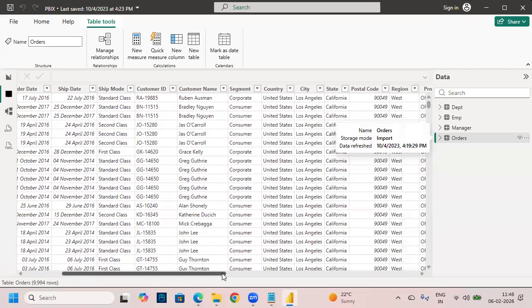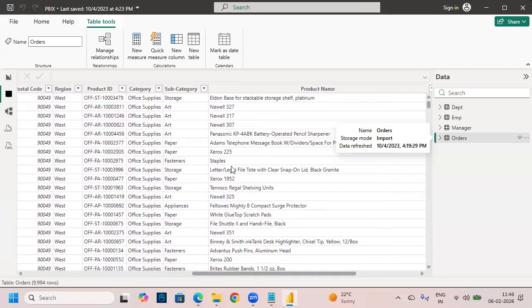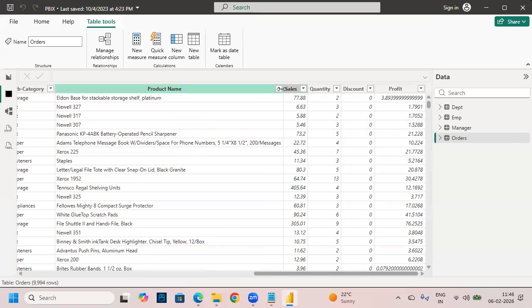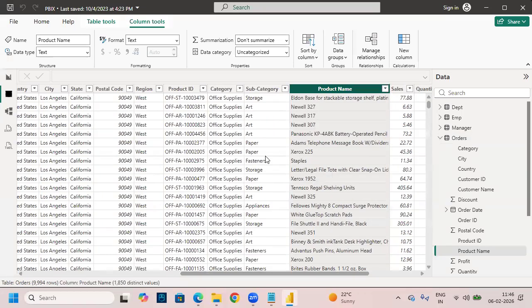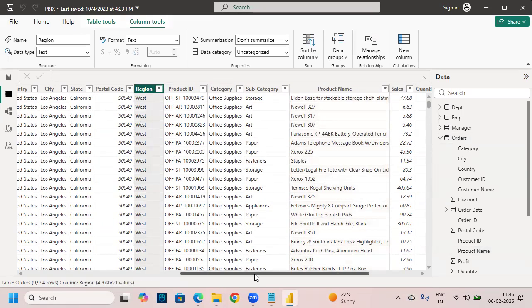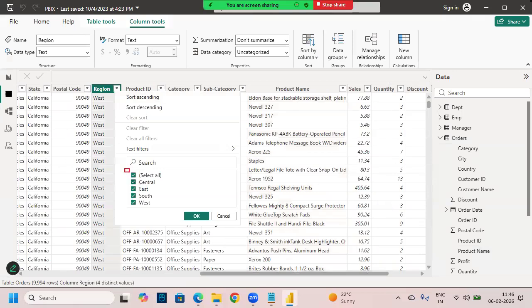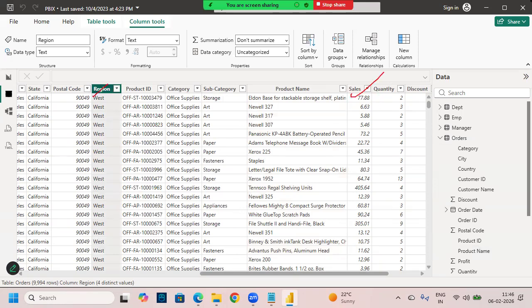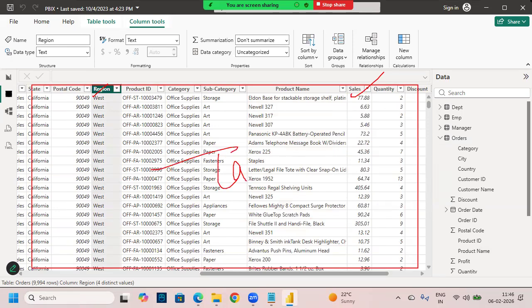Now I want to understand region-wise what sales they're doing, which region is doing what sales. I'm having the sales column here, and I'm having the region column here. These are the different regions I'm having. Now I want to understand region-wise what is the sales. Now is it possible for you to understand which region is doing what sales here? No, it is not possible because the data is in the form of table here. So to understand this data, whatever the data is there in the form of table, I want to show that data in the form of visuals or reports.